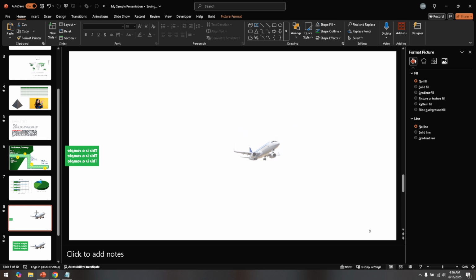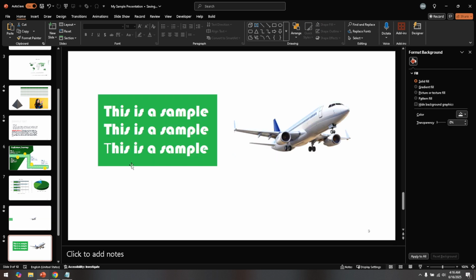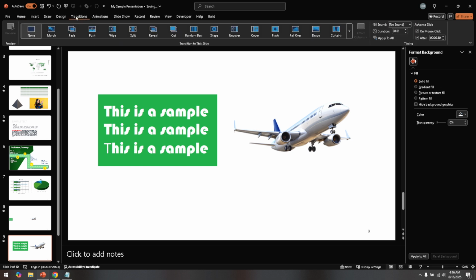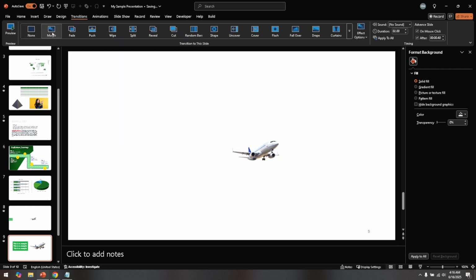After resizing the image, it's time to head over to the Transitions tab, located at the top of your PowerPoint interface. Transitions add movement and visual interest between your slides. In this segment, we're looking specifically for the morph transition. Once you select morph, PowerPoint will work its magic by creating a seamless transition that makes your image appear to pop out from one slide to the next. It's a simple step that really ups the ante on your slide's visual appeal.